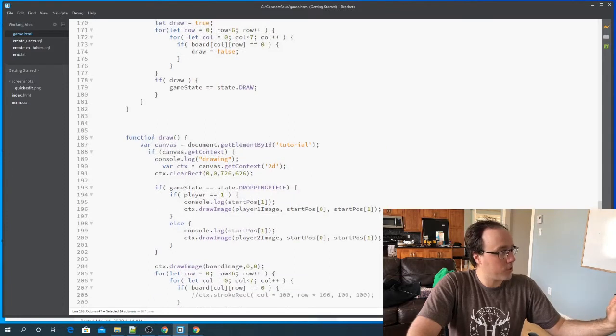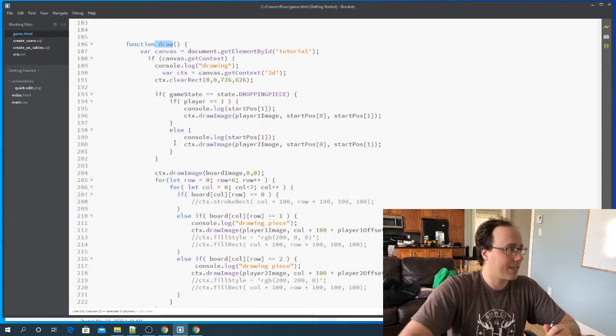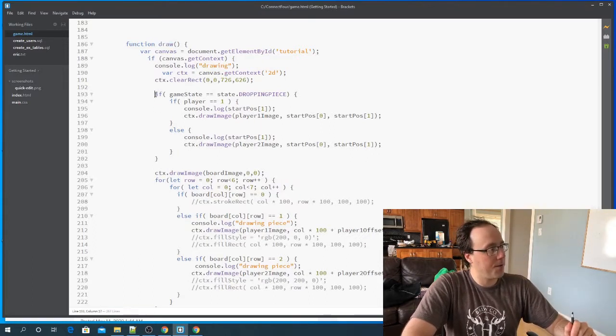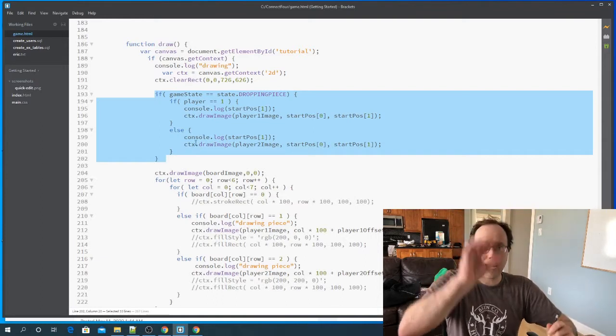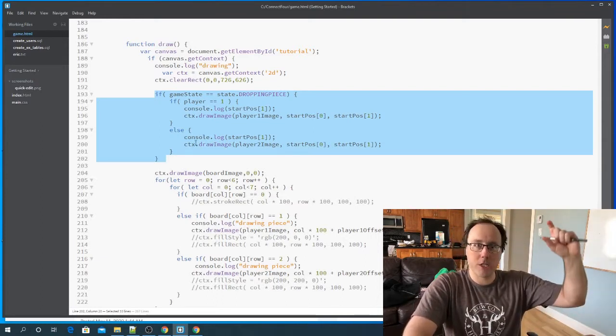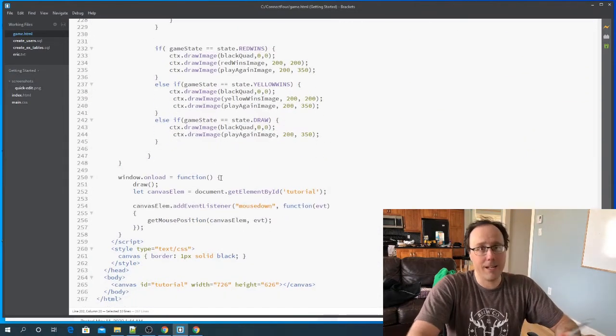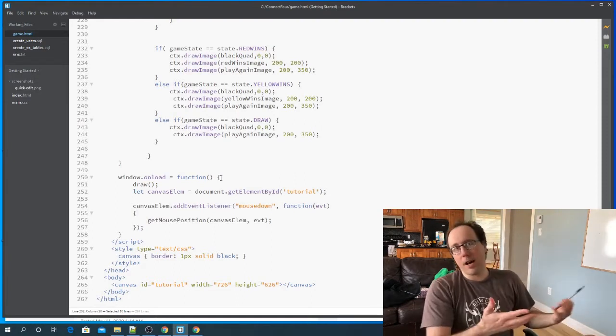Now we also have mentioned the draw function, and this is going to loop through and basically draw the assets on the board. It does have some special code as well that if we're in the dropping piece state, that it is going to have some extra code that's going to draw that position as it's dropping. And that's it. So the nice thing here is we don't have a lot of code.